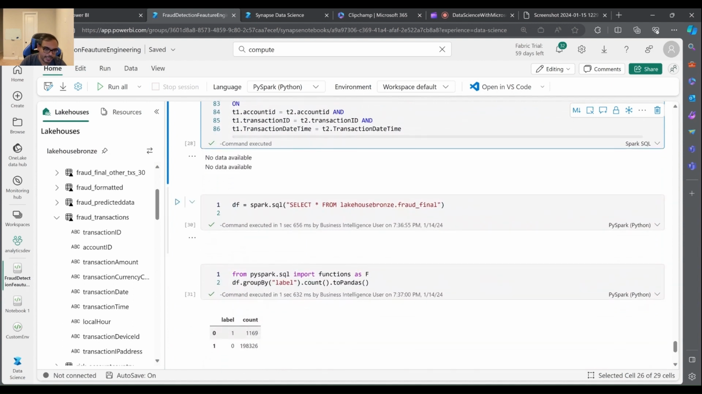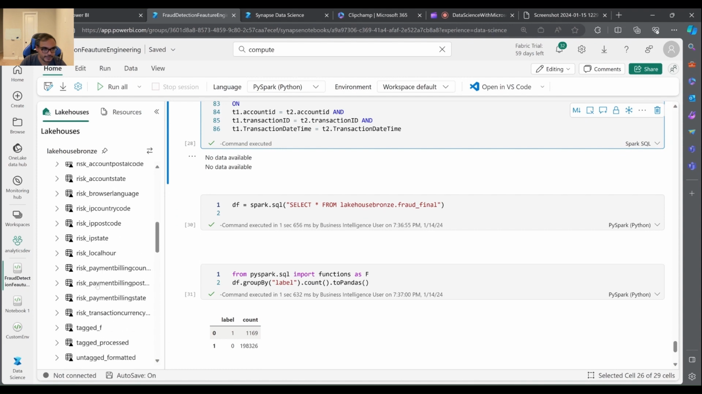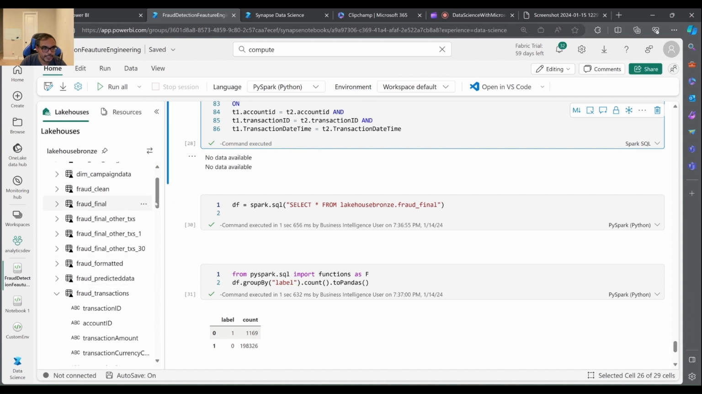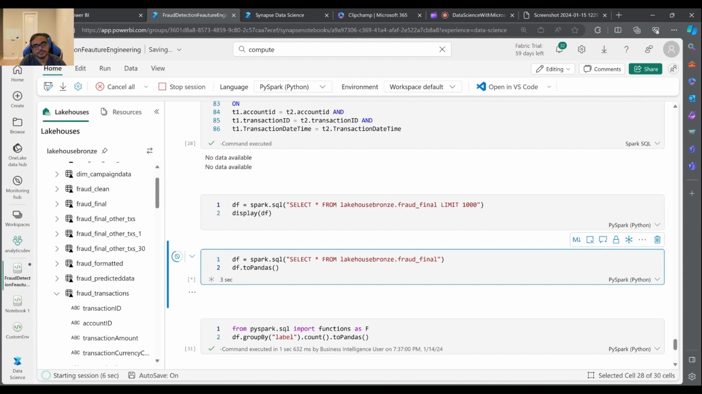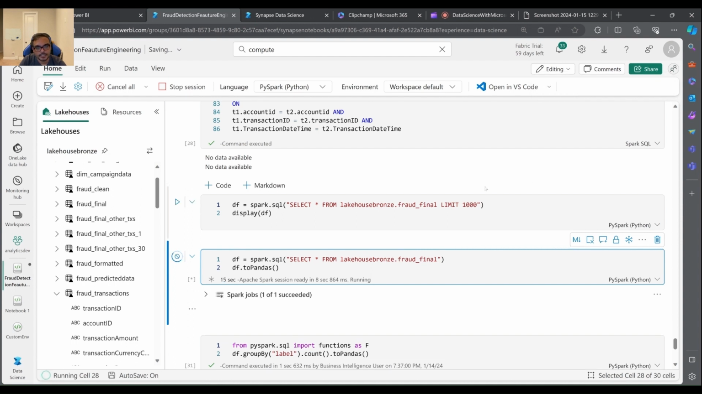Now we will append everything and create a fraud final table. And to look at the fraud final table, it's very easy. We'll go to fraud final, and then we will say load data. This also gives you an idea of how much time it takes to start a session. See, the session started in 4 seconds. So that's one of the advantages of using the default pools, right?